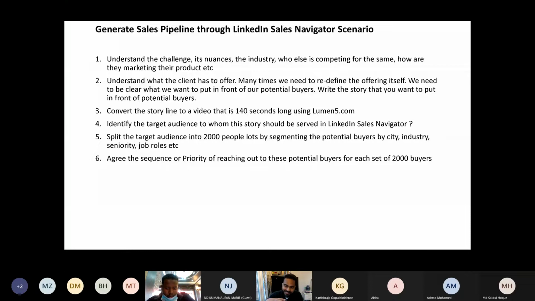You can group them by city, by industry, by their job role, etc. I'll teach how to do this, but it's important to deal with a sizable number of people, not 100,000. You cannot deal with 100,000 potential buyers. It's a lot of people. So you have to break them into chunks of 2,000 in order to process them the right way.